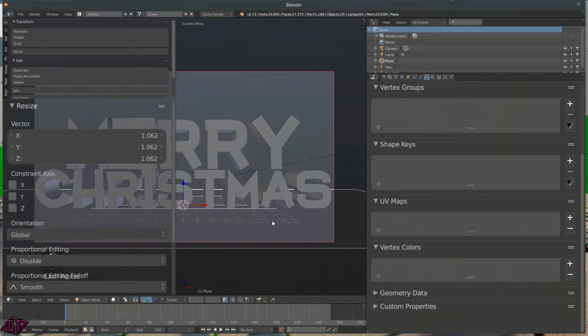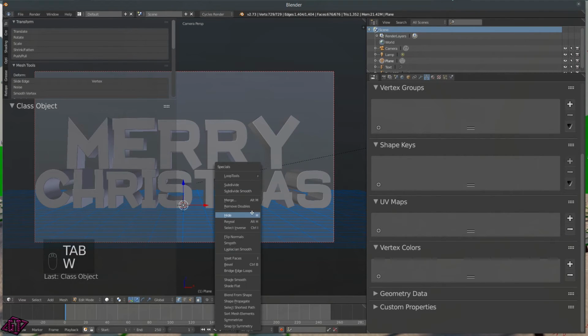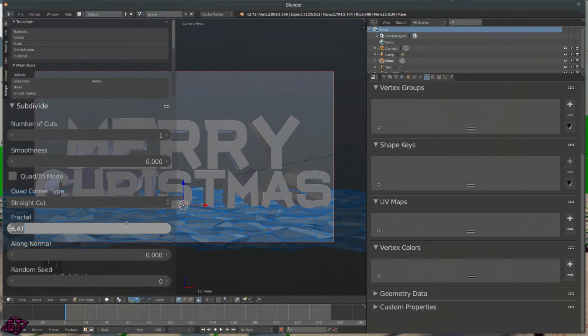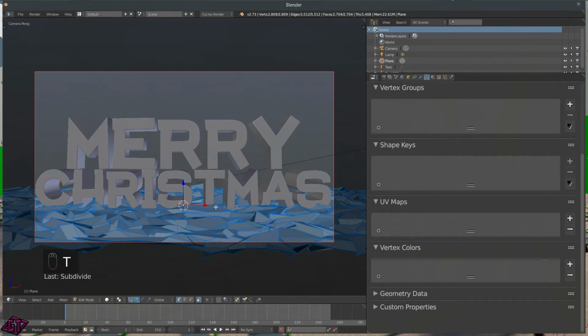Let's click back on this plane. Let's go to tab and then go back into edit mode. Then W and then subdivide again. And then let's go down here to this fractal. And let's just move this. Let's try 12. See how that looks. I'm going to press T to hide this.